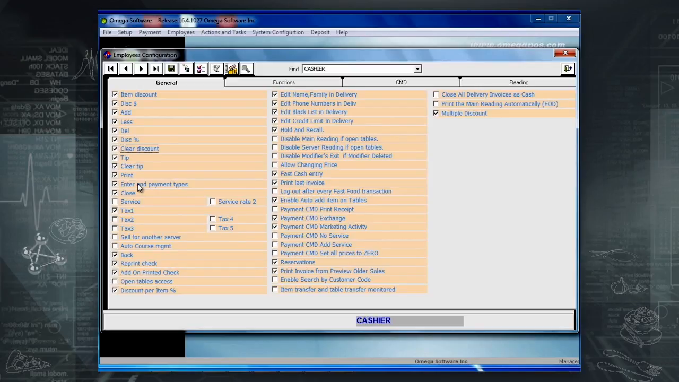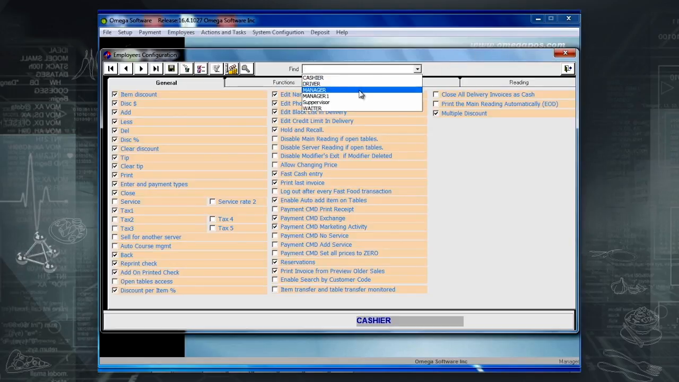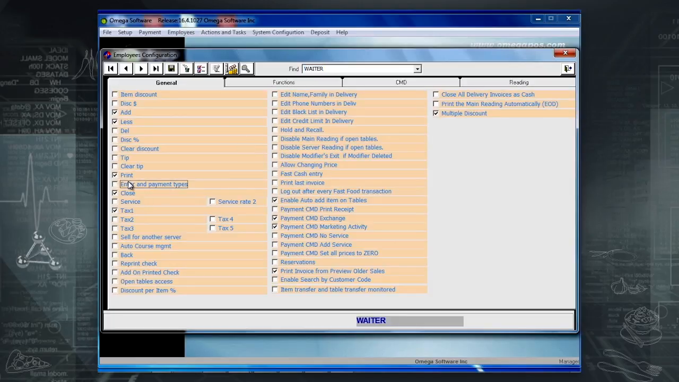For example, the waiter can be prevented from accomplishing enter and payment types and can only be allowed to close and print the invoice without being able to make discounts or any other action, and cannot completely close the invoice, an action which is only performed by the cashier. Taxes and services are also related to the employee configuration. Here it is possible to define the taxes and services. Mark the checkbox next to service if it applies, and next to the taxes that apply.